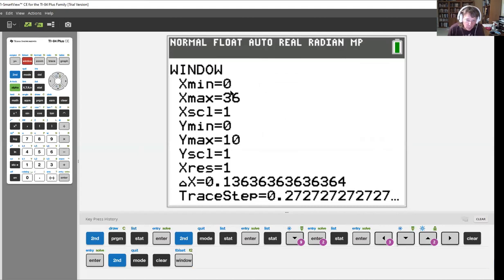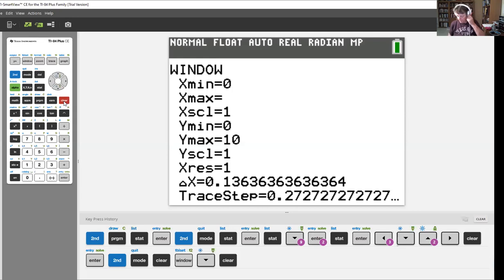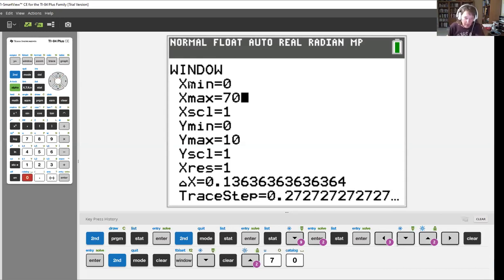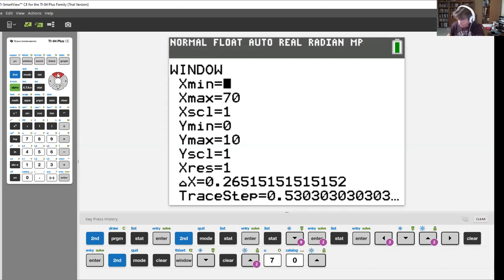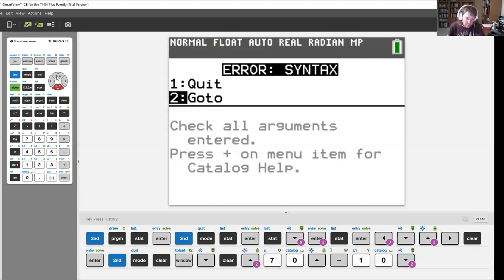We said our X minimum was 0. Use the down arrow. The X maximum, we'll clear what we've already got, and we're going to put in 70. Oops, I forgot. X min, we didn't make 0. I'm going to go back up. We decided to make that one. Actually, I got to put it in now. Sorry. It's been a long day. Put in 70. I'm going to go back up because I want to change this one. It's supposed to be -10.